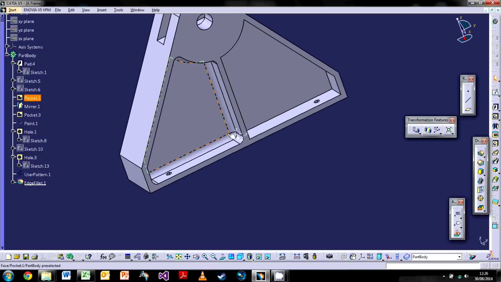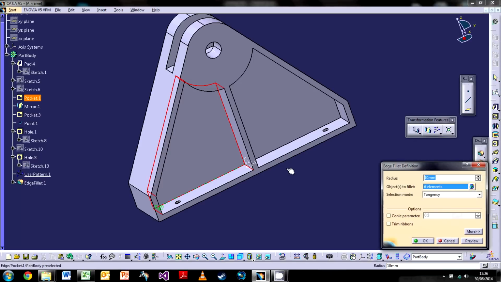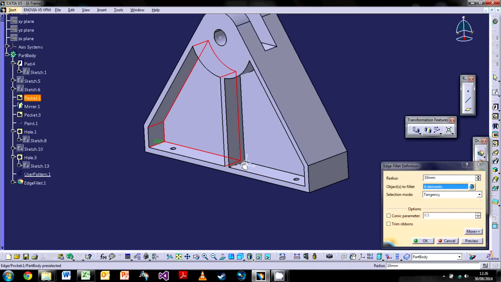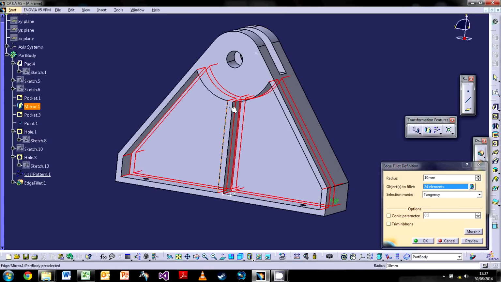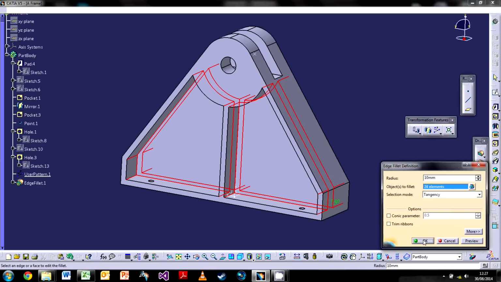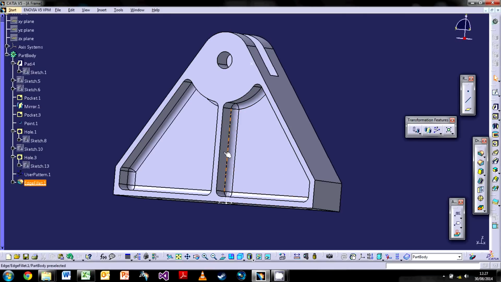Now, we've only got it on this pocket at the moment. If you do want to change it, you can just double click it and start selecting more elements. So at the end of that, we've got all of the actual lines selected. Click OK, and there we have it. That is now nice and rounded.